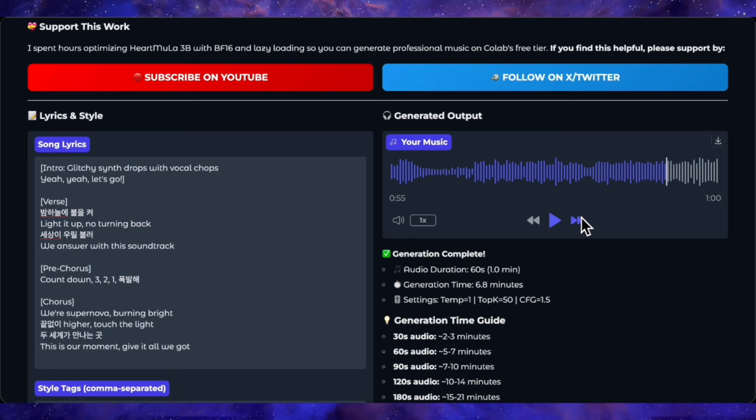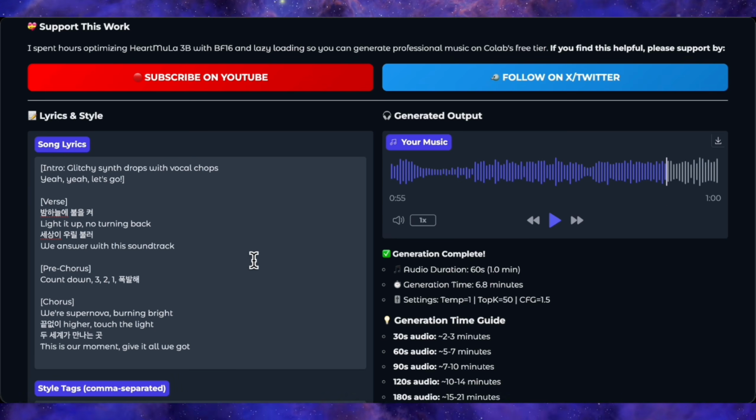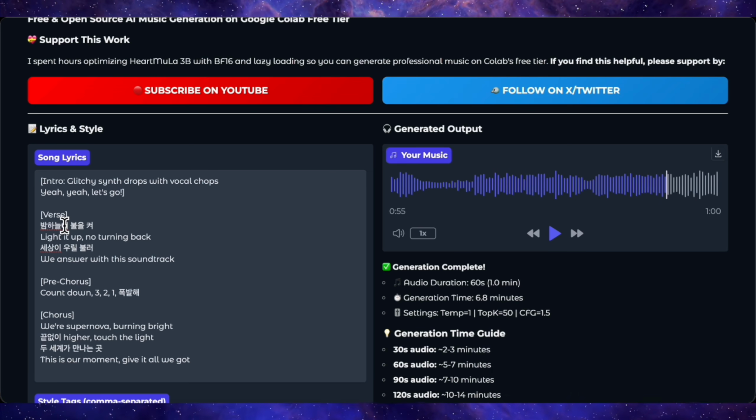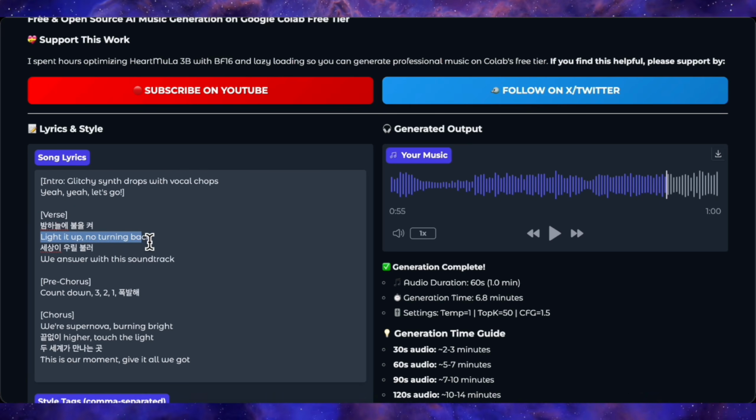All right, so that's what I'm talking about. The cross-lingual capability here is seriously impressive. I think it delivered both the Korean and English parts really naturally without any awkward transitions. What do you guys think? Drop your thoughts in the comments.